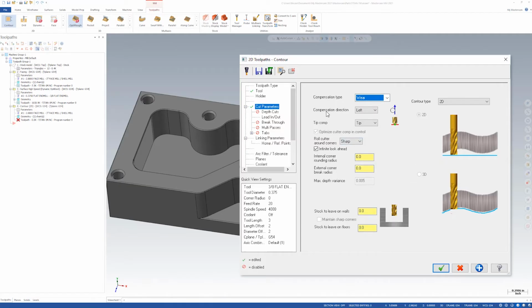For our compensation direction, just like we talked about before, since we want to be climb milling, we want it set to left. This way the tool is going to be traveling around the part in the left direction, which is also climb milling in this case. For our tip comp, I'll go ahead and leave that to tip. For a roll cutter around corners, we'll go ahead and leave that set to sharp.